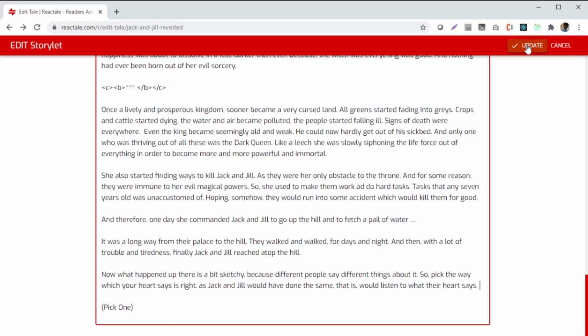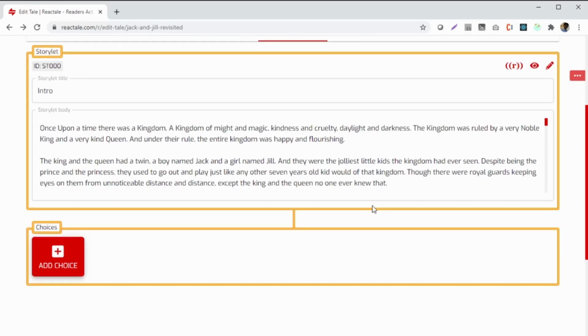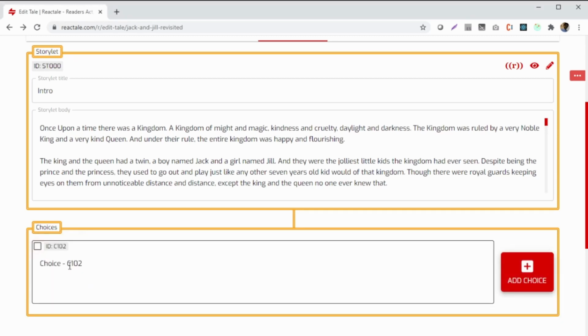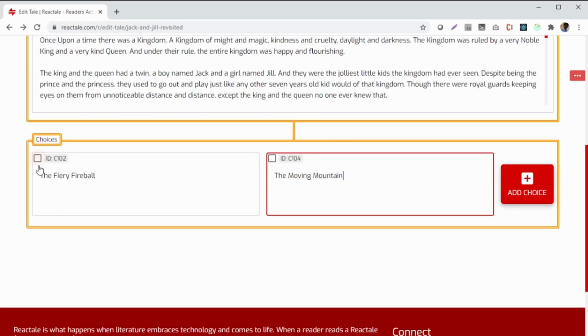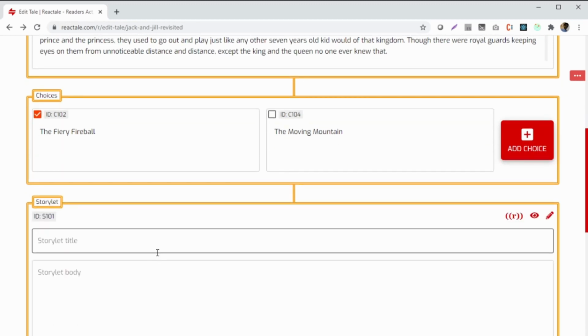Now I will update the storylet here, and then I will click on this add choice button. I will remove this text and add our first choice text. That is what the user will see, the fiery fireball, and also I will add another choice, that is the moving mountain. Now if I select this choice, or if I click on this checkbox, then the corresponding storylet will appear.